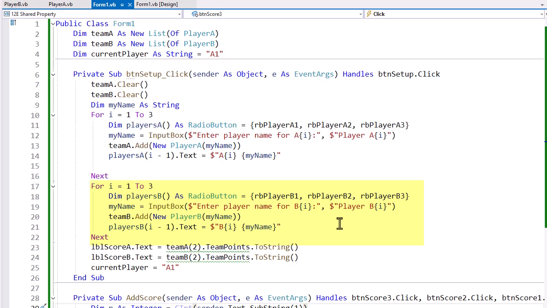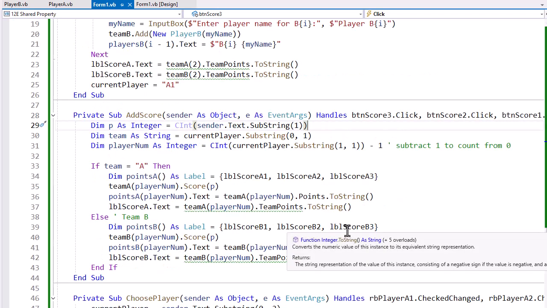So I've got an array of radio buttons for players B, RB players, player B1, B2, B3, and then again asking for the name, adding an instance of player B to Team B, and setting the text property of those 3 players. I set the LBL score A.text, that's going to be the team score, to Team A element 2.team points. I could use any one of the elements, 0, 1, or 2. They're all going to be 0. And then same with LBL score B. And then I set the current player to A1, just to make sure that that is set.